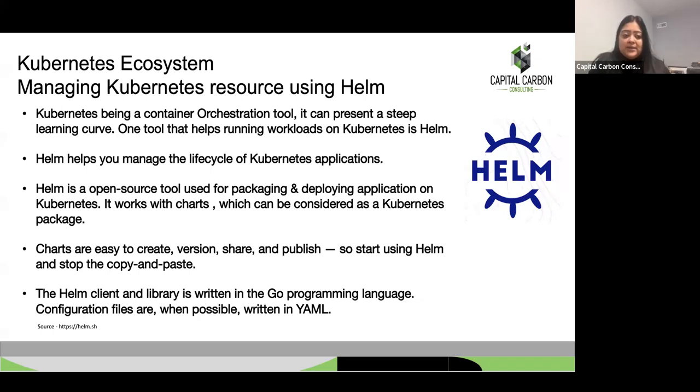How it works and what it does is Helm helps you manage the life cycle of Kubernetes applications. What it means is Helm is an open source tool, of course, and is used for packaging and deploying applications on Kubernetes. It works with charts, which can be considered as Kubernetes packages. Charts are also easy to create, version, share, and publish. So start using Helm and stop the copy paste of your environment configuration. The Helm client and the libraries are written in the Go programming language. Configuration files are, when possible, written in YAML.